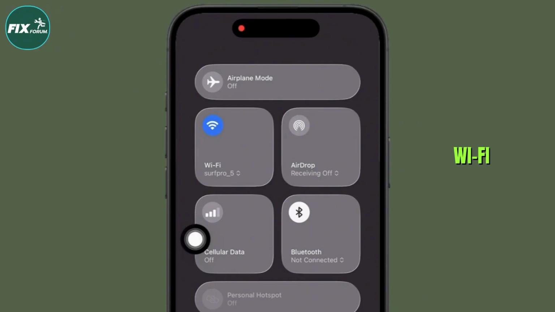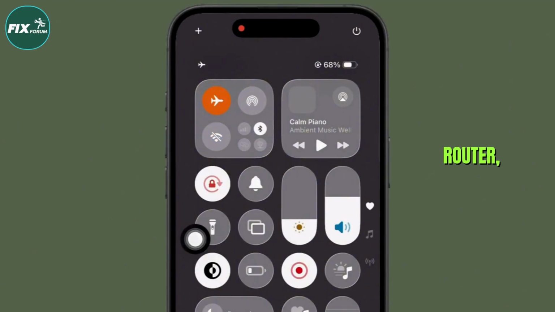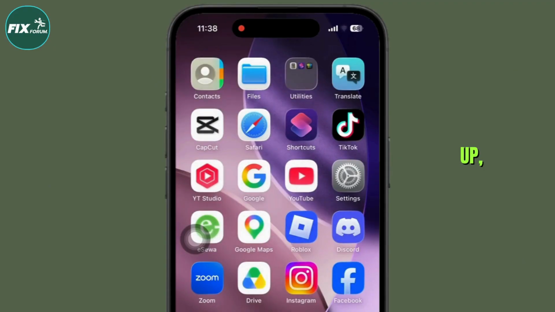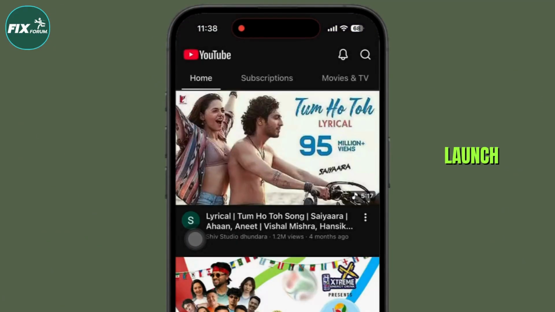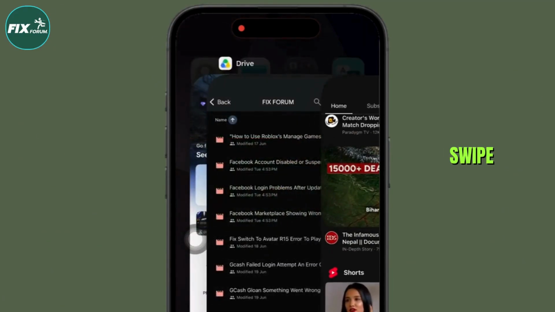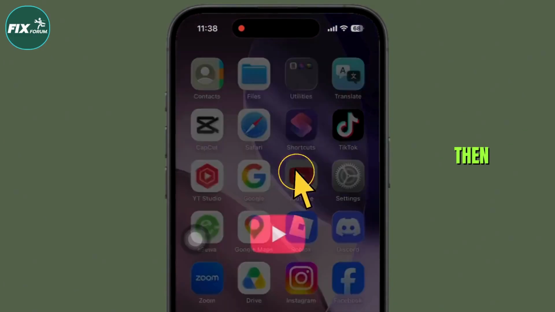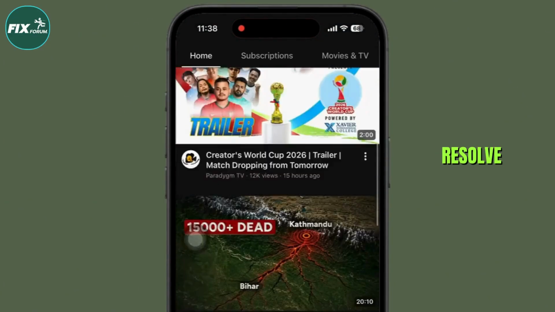Try switching between Wi-Fi and mobile data, restart your router, or enable airplane mode for about 10 seconds and disable it. Next up, first close your YouTube app, launch it, swipe up and remove it, then again relaunch it. This might resolve the issue.